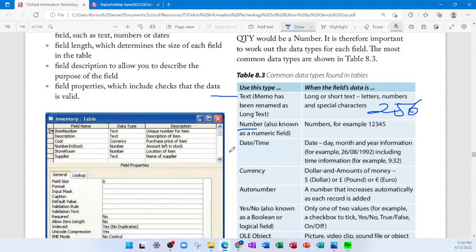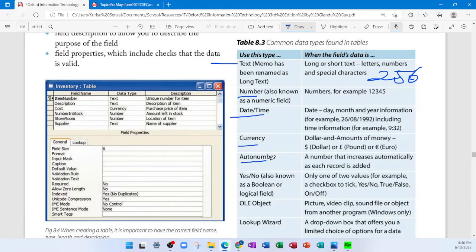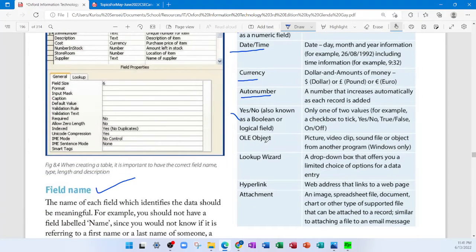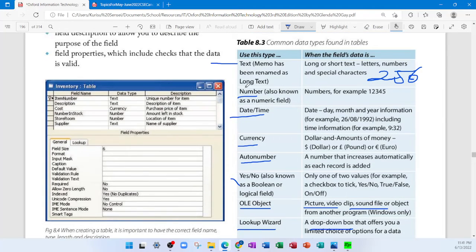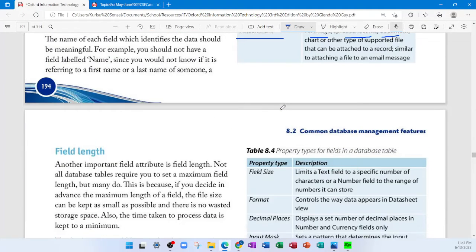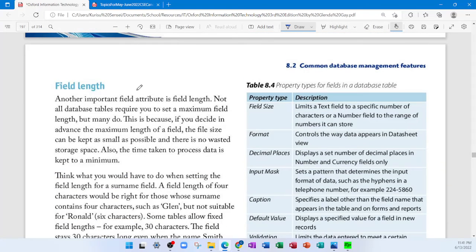We have the number data type, date and time, currency, auto number, the boolean, OLE object, which is for pictures, clips, sound, and so on, the lookup wizard, which is going to give you a drop down box, hyperlink, which gives you a normal web address link, and then you have an attachment, which gives you an image, spreadsheet file, document, and so on. The name basically indicates what it does, what type of data is going to be stored there. Remember, if you have any questions, let me know.